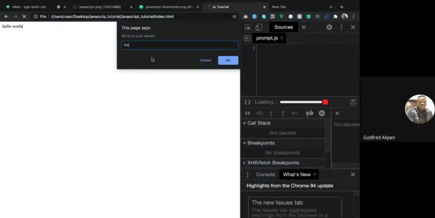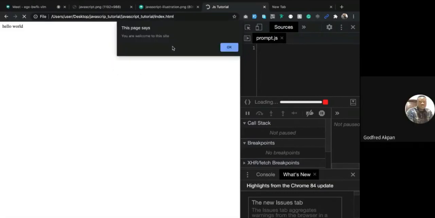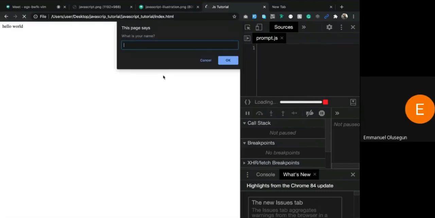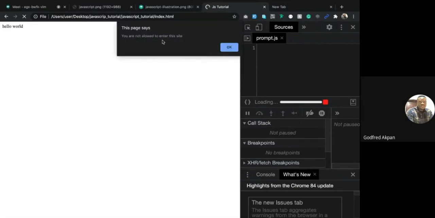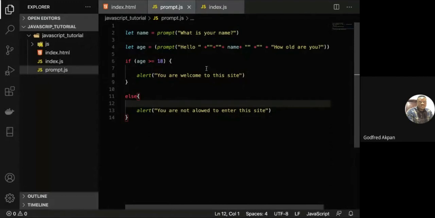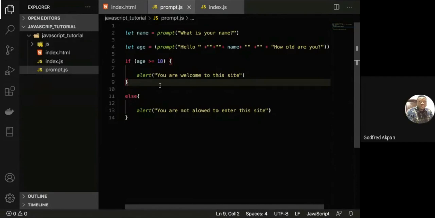Hello, Victor. How old are you? Okay, I'm 19 years. So let's take one that is lower than 18. Let's say 17 years old. Okay, this will show me you're not allowed to enter the site. So conditionals are actually very important. With this, I can assume that we all understand it. Do you have any other questions?